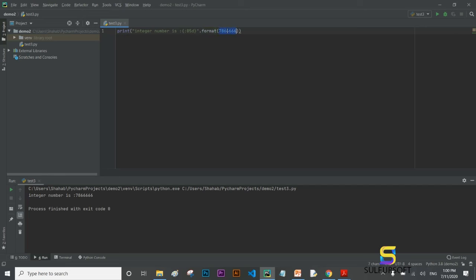Now I am going to use 786 with 08d. Then what will happen? Here I have got 5 zeros before 786.